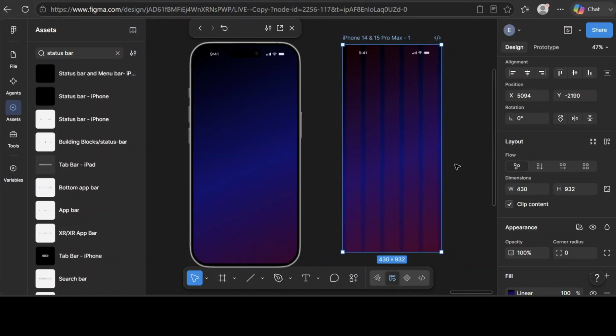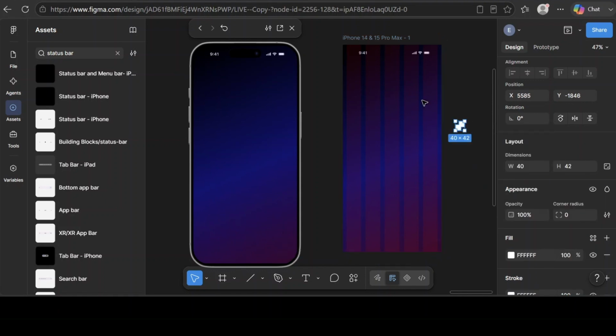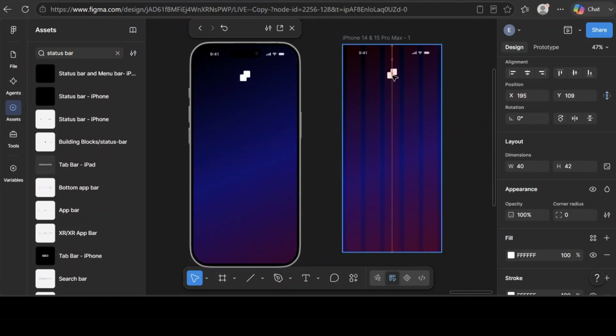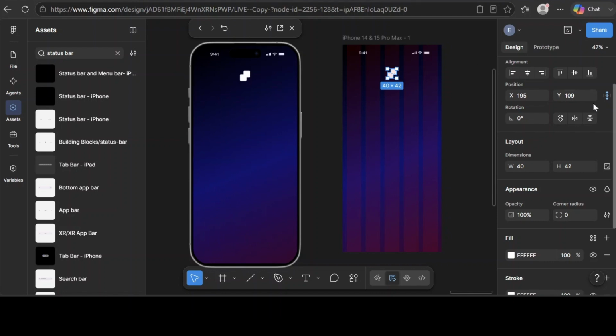All right, so I'm going to put a logo here for the login screen. I have my logo already, so I just pasted it in here. Somewhere this way, I'm going to make the vertical position 144.